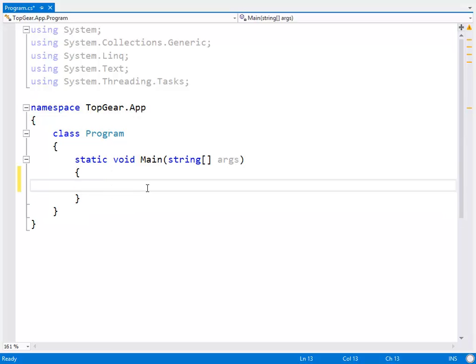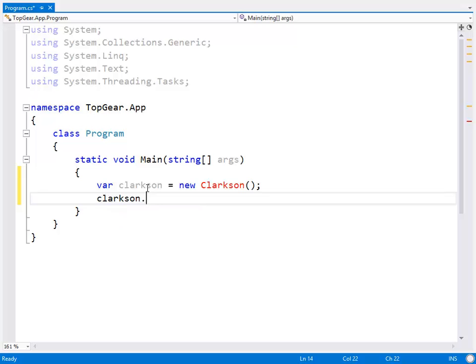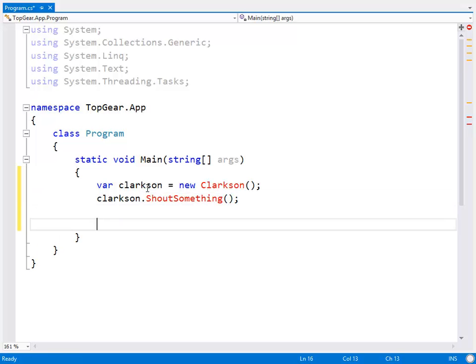So what we want is a Clarkson, because a Clarkson is going to do some shouting. So var Clarkson equals new Clarkson. Clarkson dot, I'm going to say something, but he doesn't really say things, does he? He's going to shout something. And at the end of this, we're going to stick a Console.ReadKey, which will allow us to wait until our app finishes. So basically, do some stuff, and then just wait for a key press. Otherwise, we just get a little flash of the console, and it vanishes again when our program exits.